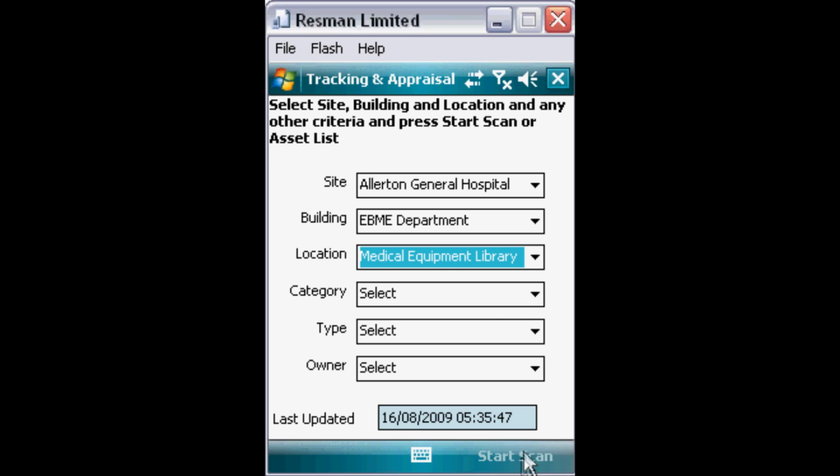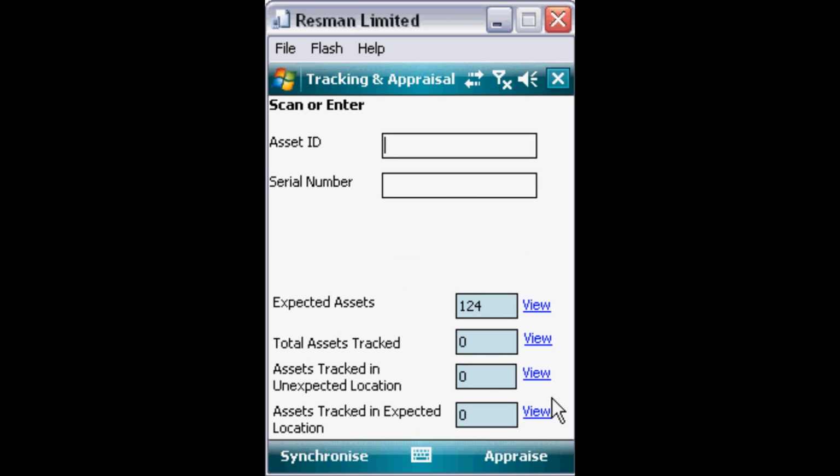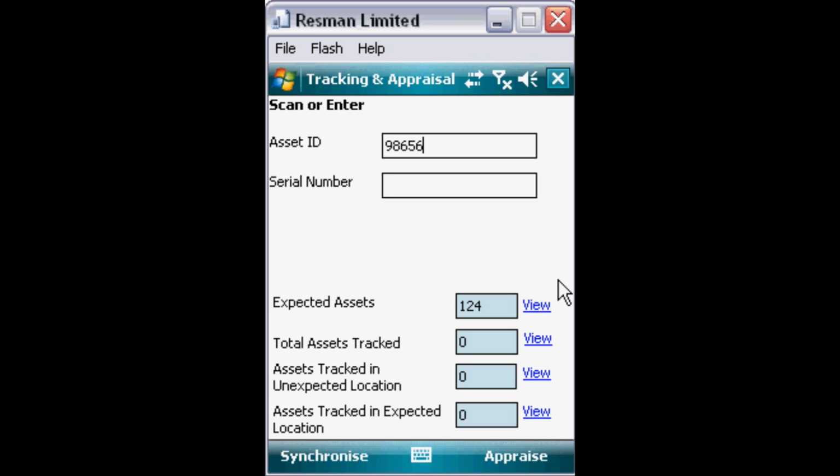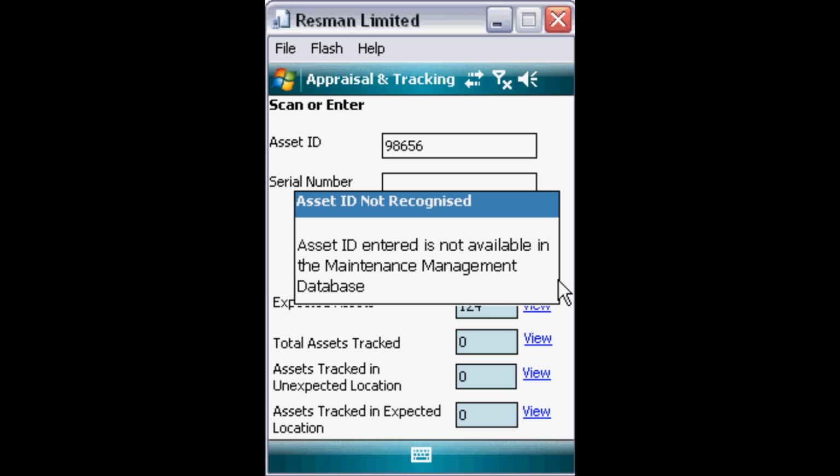Pressing Start Scan displays the scanned form, ready for data entry. As previously mentioned, assets to be tracked or condition appraised can be scanned or entered manually, using an asset ID or serial number, or selected from a list of assets. This form displays audit boxes showing the number of expected assets for the filter criteria, and running totals during the scanning process. System messages are displayed, together with an optional, mild audible beep, to inform the user of any anomalies, and confirmation of the scanning process.